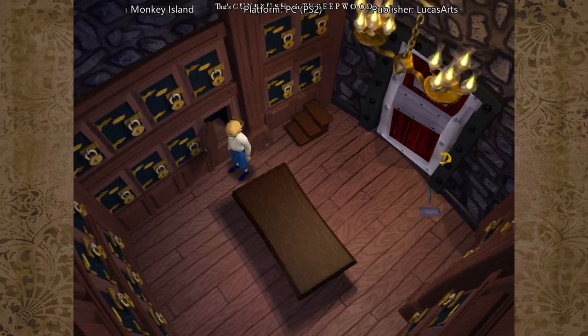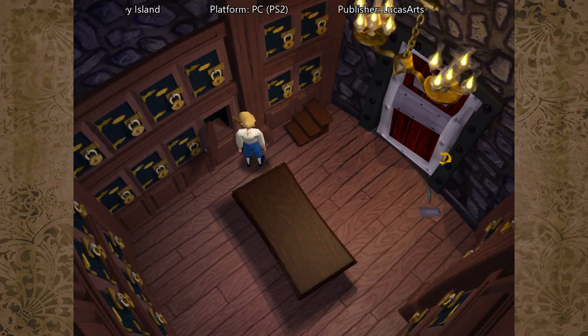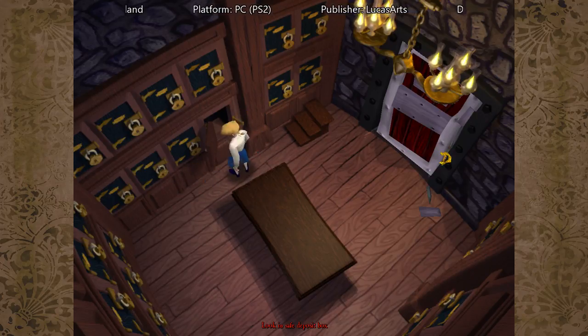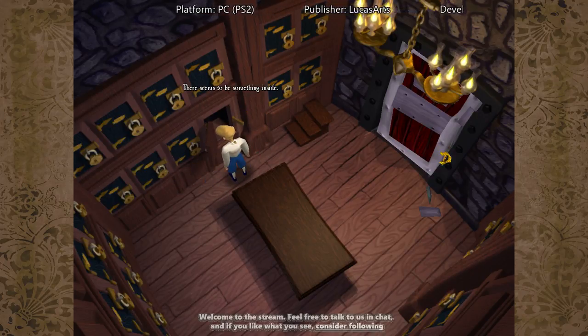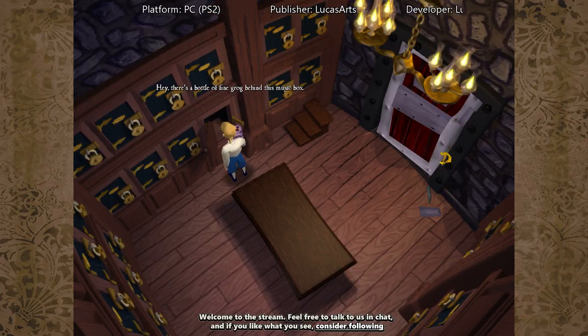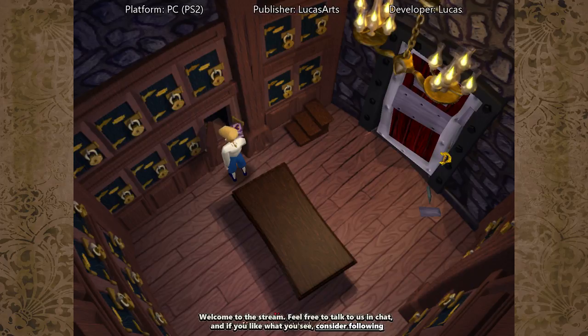Oh my god. Look at the thing. Look at it. Turn around. Look. Oh my god, look at it. Jesus. There seems to be something inside. It's a music box. Okay, take it. Hey, there's a bottle of fine grog behind this music box. Okay, take it.